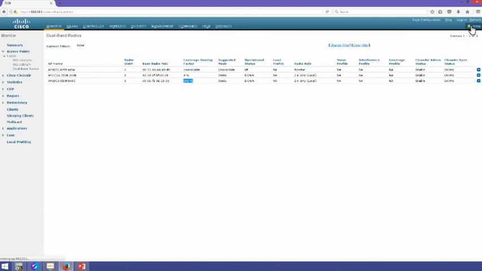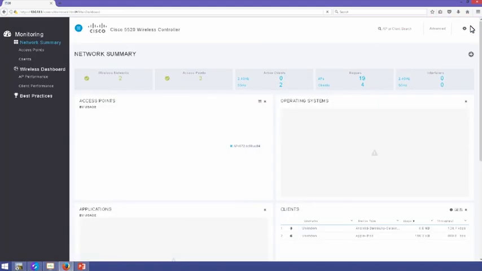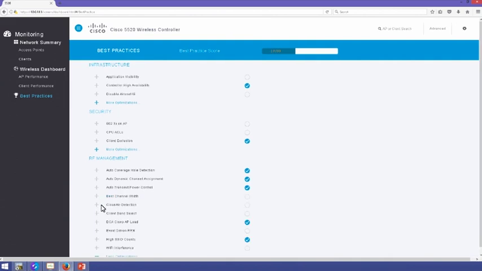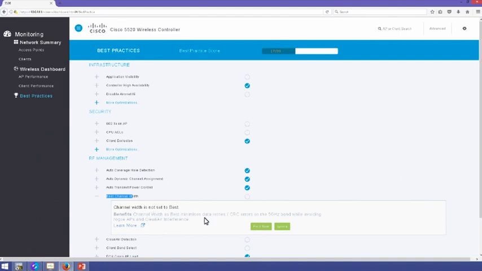This is the screen when you first log into the controller. It allows you to validate quite a bit of information in here. And I wanted to show you under best practices that you can actually see DBS is not enabled. So under RF management, I'll expand this, and you'll see best channel width is not selected. And if we expand this, we have the option here in this menu to actually make the change and fix it here, but we're going to do that in the advanced menu today. So let's go ahead and do that.